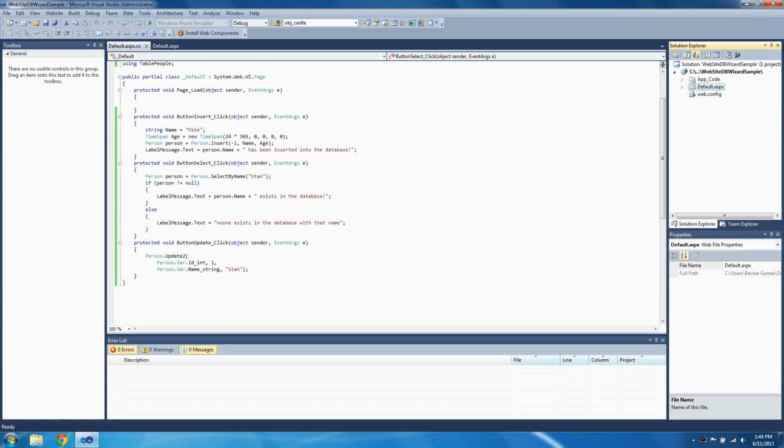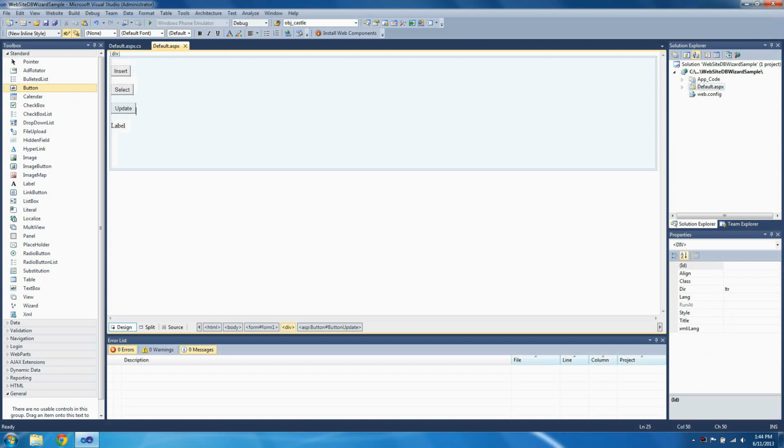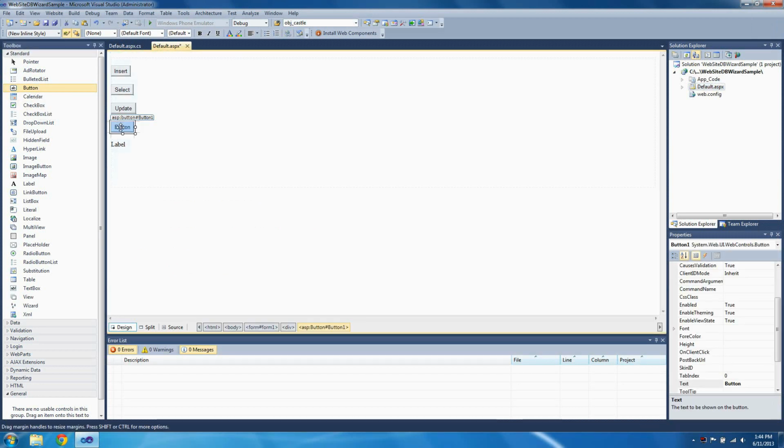and let's do a simple delete. Let's go back to default.aspx, and let's create a new button. Give it the name of button delete, and give it the text of delete.